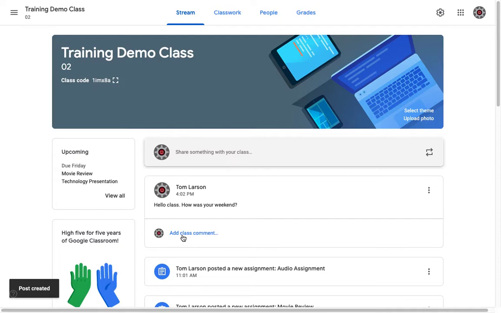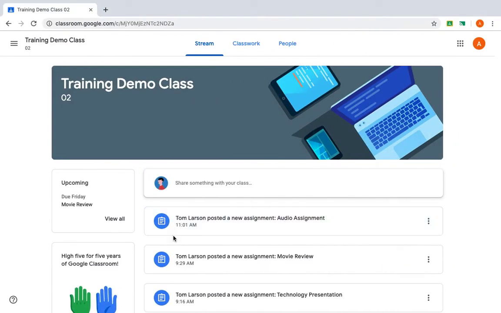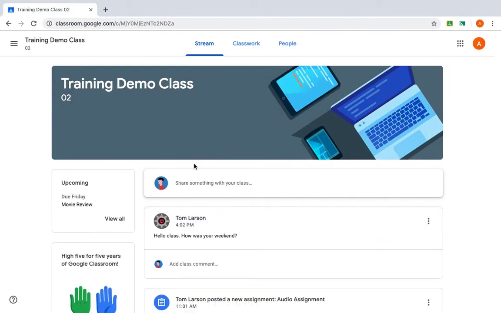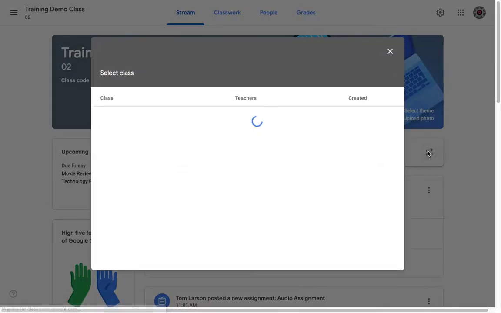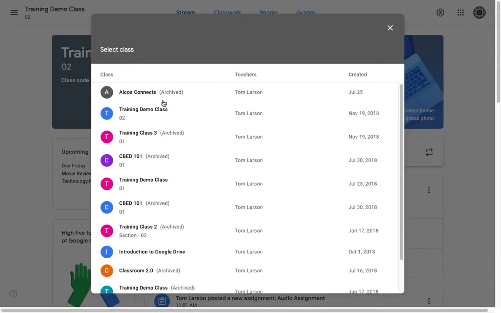If I switch over to this other student account, refresh the page, there it is. That student can go ahead and reply to anything that I've posted. This little icon over here, Reuse Post, comes in handy. That prevents you from retyping things. If we click that, that's going to pull up all of our classes that we've ever managed. We can get into any of those, find any of the posts that we've made, and basically select it and then repost it into this stream.